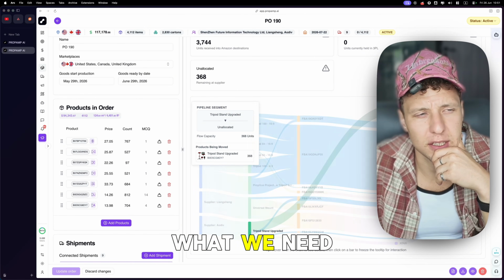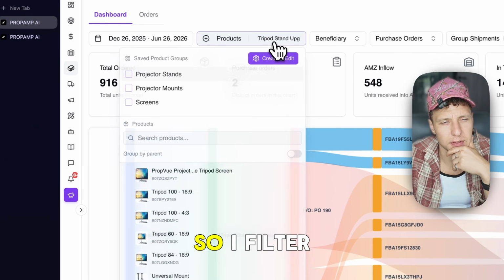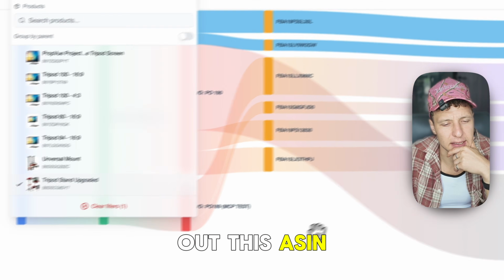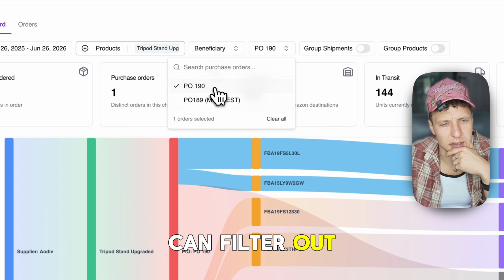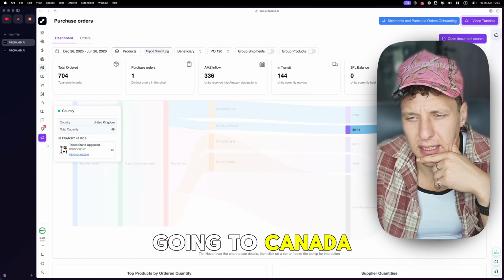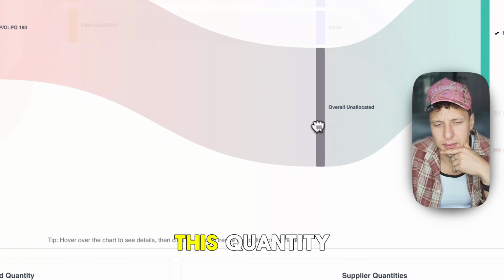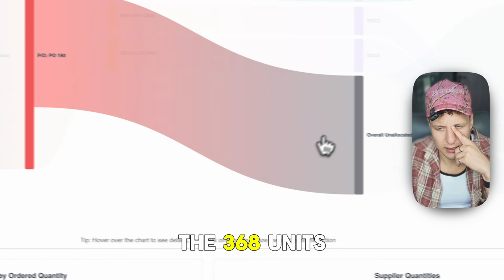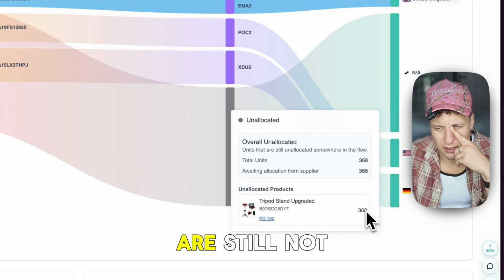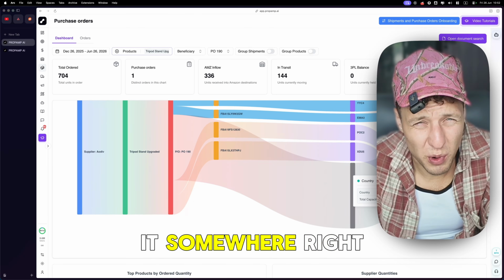So technically what we need to do, and in the Gantt chart, you basically see the same story, right? So I filter out this ASIN. I can filter out this particular order too. And you see, these 4 are going to Canada, United Kingdom, United States, and Germany. And this quantity, the 366 units, are still not located, so it's not going anywhere. So let's put it somewhere, right?